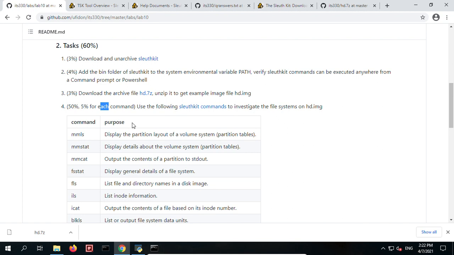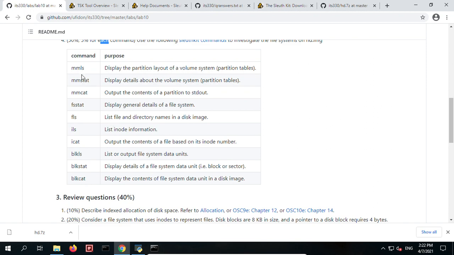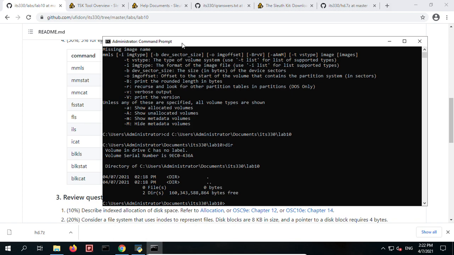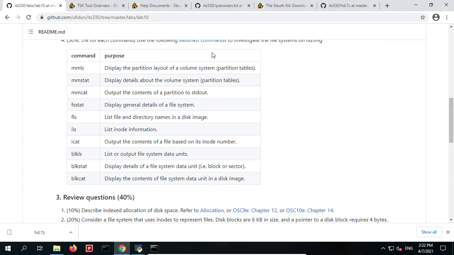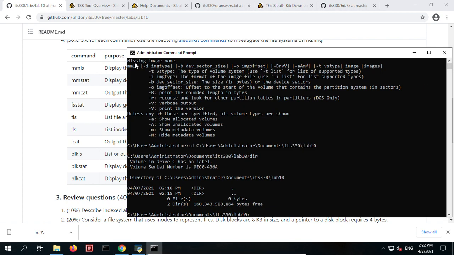Step 3 is done. Now for step 4, we use these commands to investigate the file system on this HD image. We will go through the commands following this order. The first one, mmls, is used to display the partition layout of a volume system, the partition tables. So we can use mmls with -i for the image type, -b for the device sector size, -o for the image offset and so on. There are lots of parameters we can specify, or we use the default values.